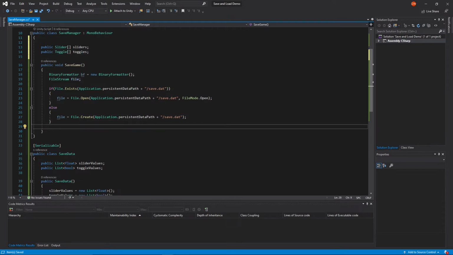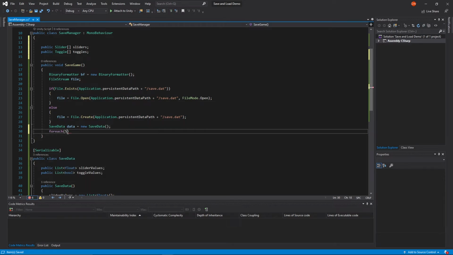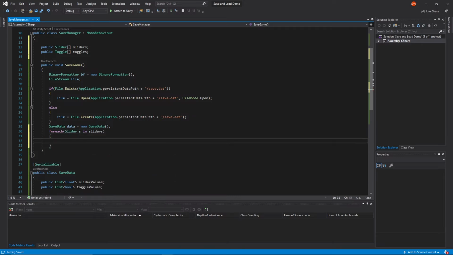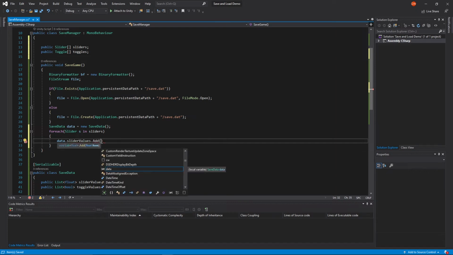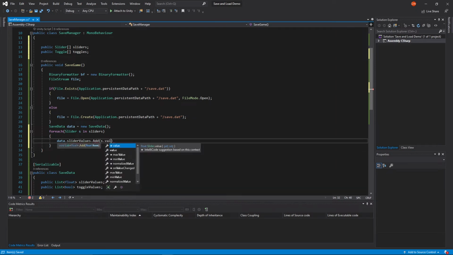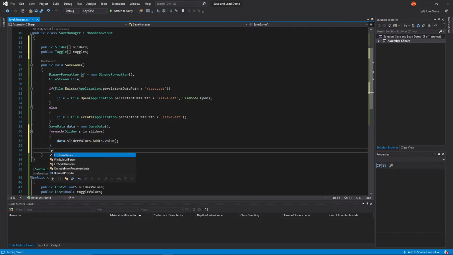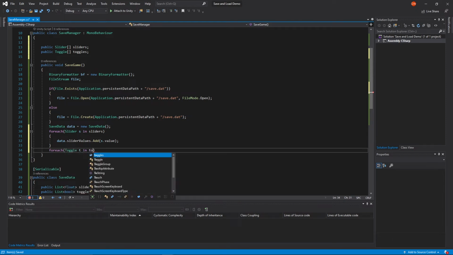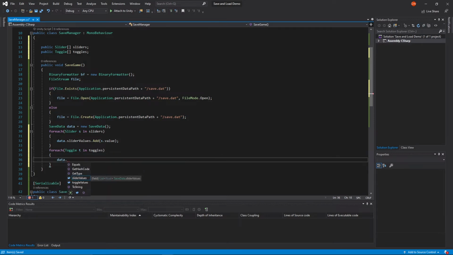Now we need to create our new save data class here. So we'll just do SaveData. Let's call it data equals new SaveData. And now for each slider that we have, so let's do foreach Slider s in sliders, we can get that value and add it to our slider values list in our save data. So to do that, we can do data.sliderValues.Add, and then to get our actual slider value, we can do s.value. And then we also want to save all of our toggle information too, so we'll do another foreach here. This time doing Toggle, call it t in toggles. And then the same thing here, except this time we're going to do data.toggleValues, and then we can do .Add, and then t.isOn will give us our full value we need.